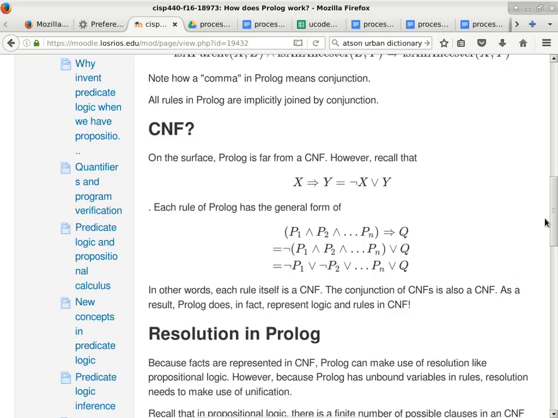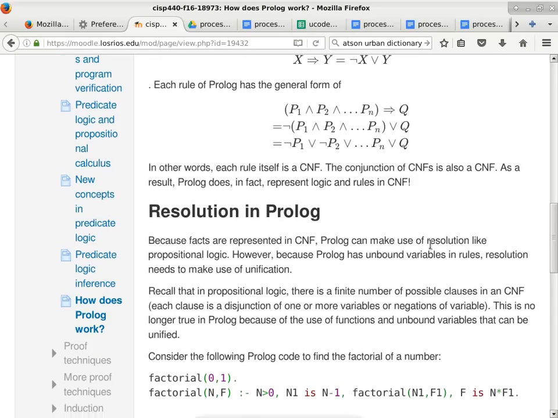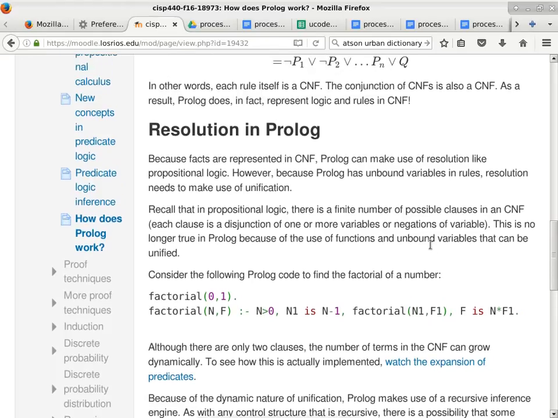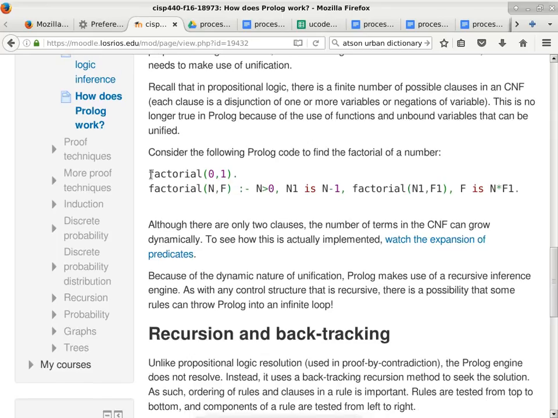You can terminate, okay? But it doesn't work in Prolog, and the reason has to do with unification. When you unify, you can end up making new terms along the way, so it doesn't guarantee termination anymore. And this is a pretty interesting example of how to use Prolog to figure out the factorial of a number.